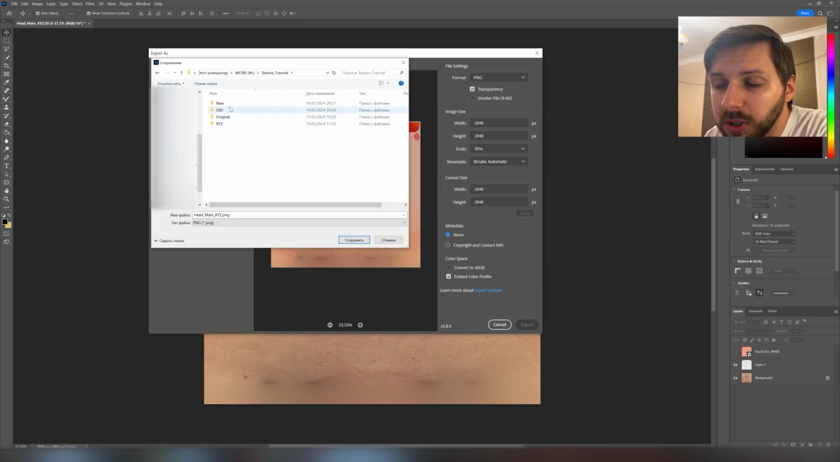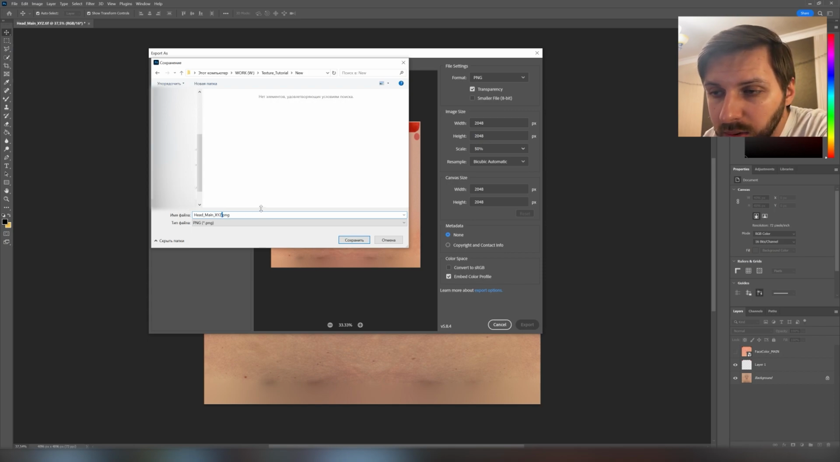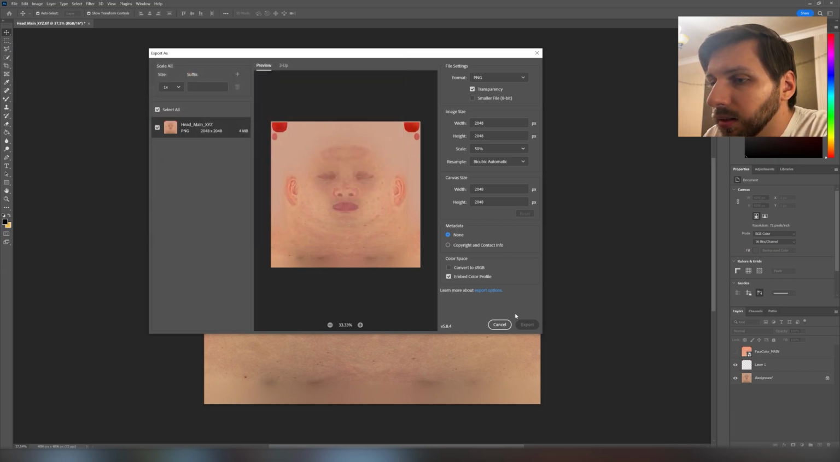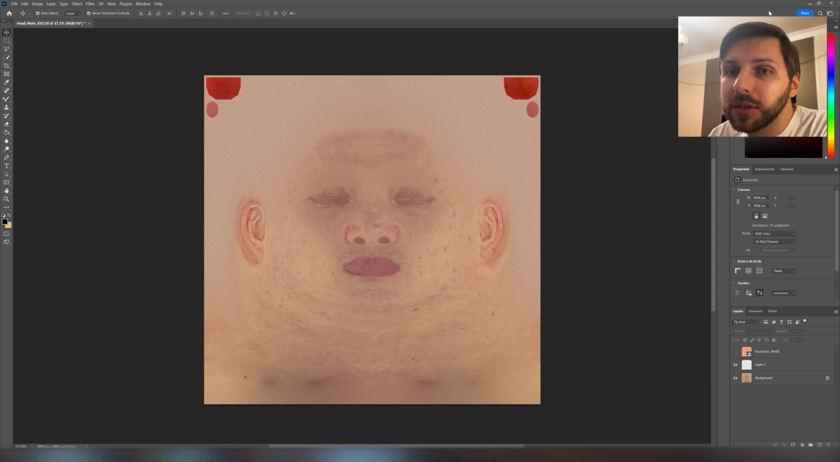It's 2048 by width and height, and name it head_main_XYZ main. Close Photoshop and go into Stable Diffusion.